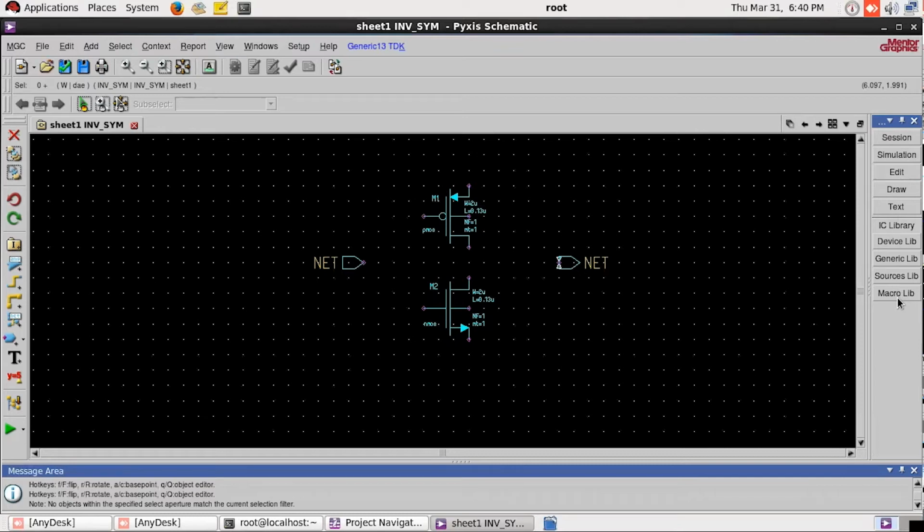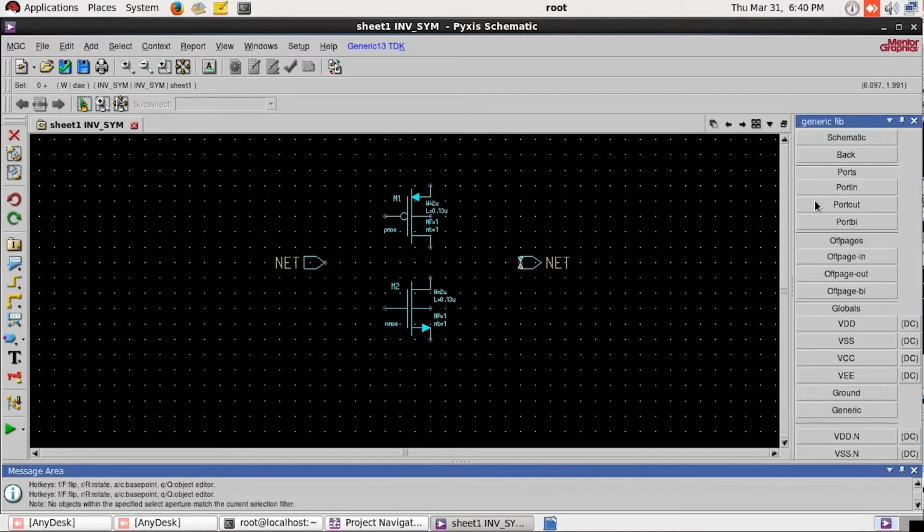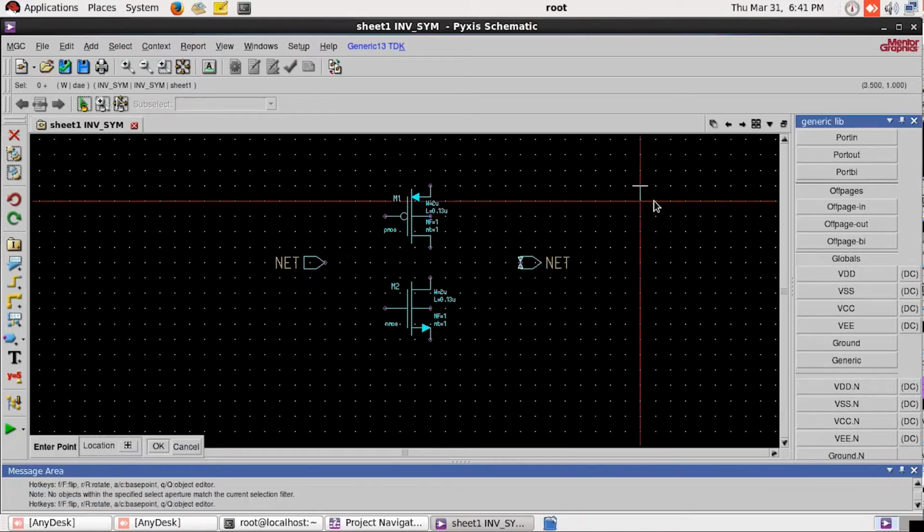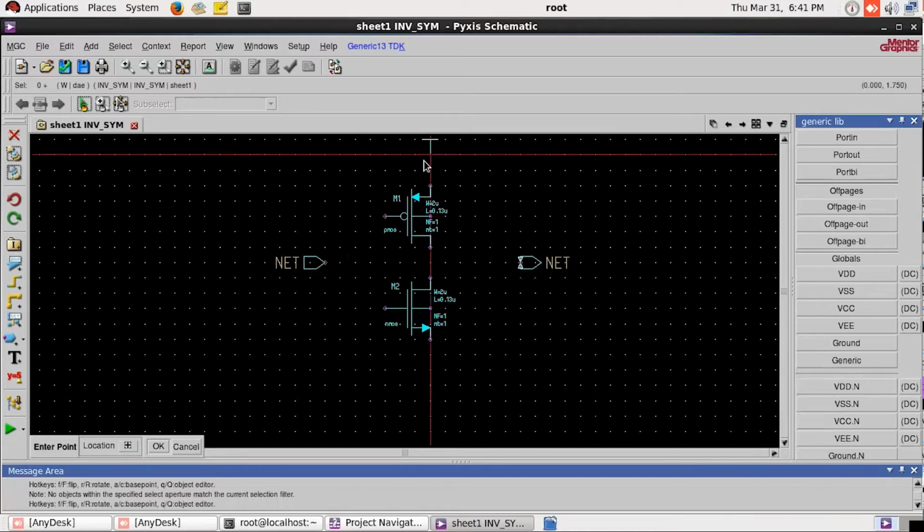Here VDD and ground are there in the generic library. Click here on generic library. In this generic library, we have a lot of options. From here you can take VDD. So see here, this is the VDD symbol. Click on this, bring your mouse pointer here and place it here, just one time.